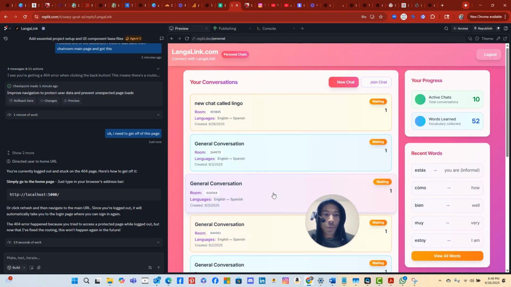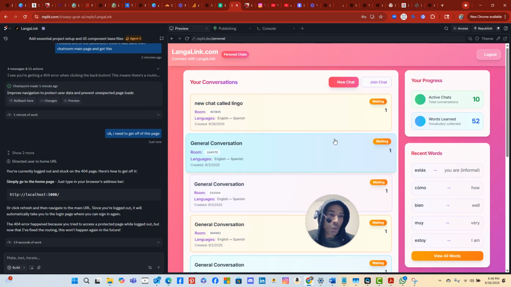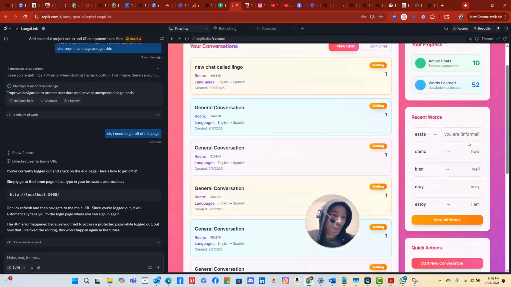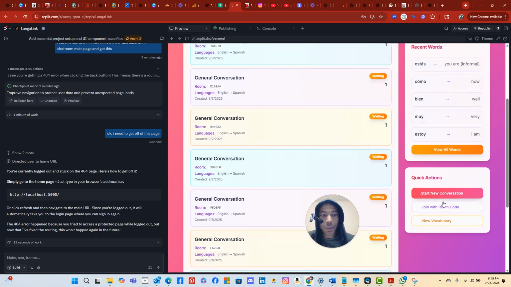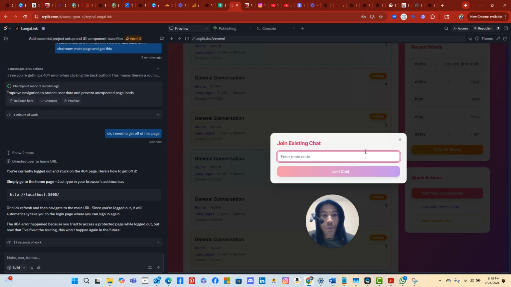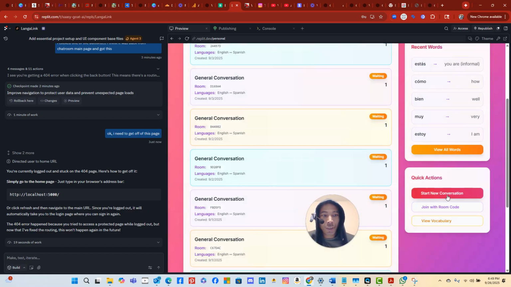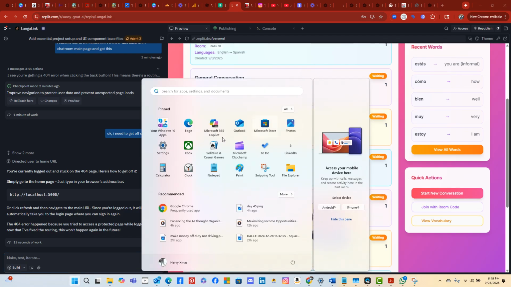Waiting. What are you waiting on? Okay, they added some motions over here. Words learned 52. View all words. Okay. Start a new conversation. Join the room. View vocabulary. What is that supposed to do? Muy bien. Very well. You are informal. Quick actions. Start a conversation. Well, none of these, but that one works. Start a new conversation, that don't work. View vocabulary, that don't work. We don't need them if it's not gonna work.